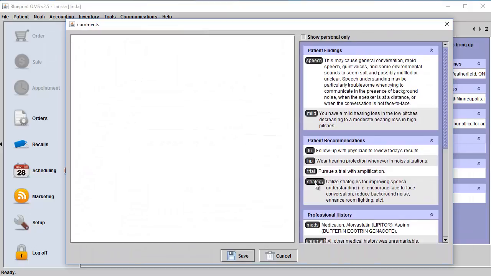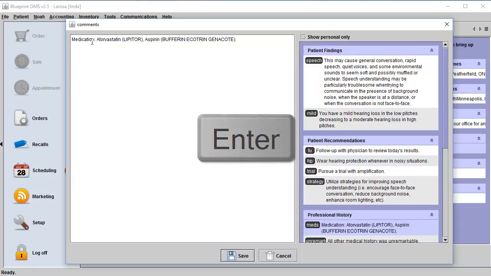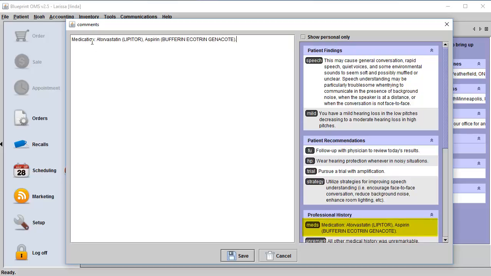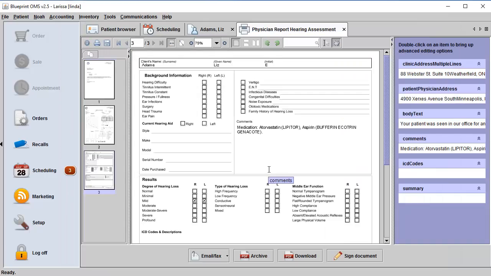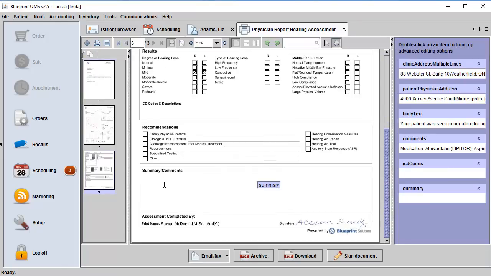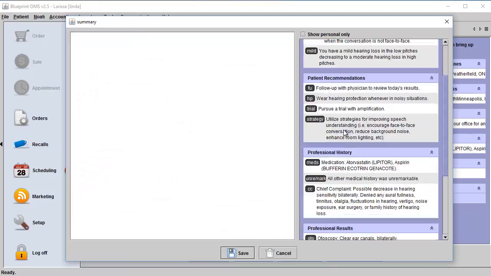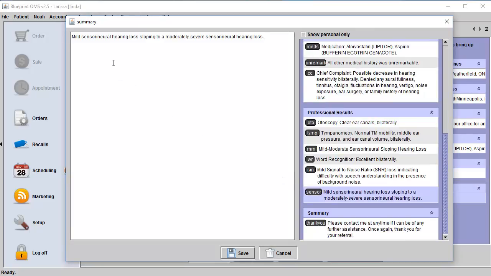You can drag and drop, double-click, or alternatively, you can type the auto text name and click Enter on your keyboard. This will pull the snippet you want to use. You can do the same for the summary comment section at the bottom of page 3. This time, you will want to double-click in the summary snippet text box. Click Save.